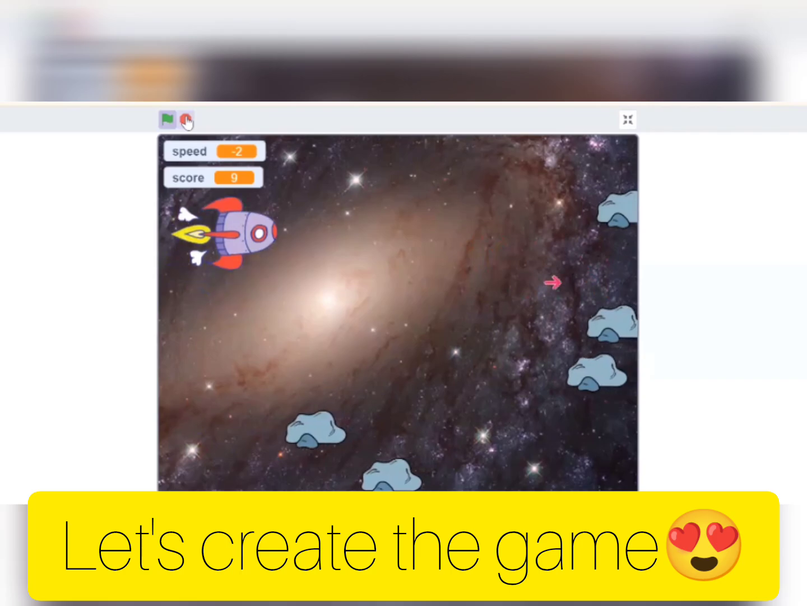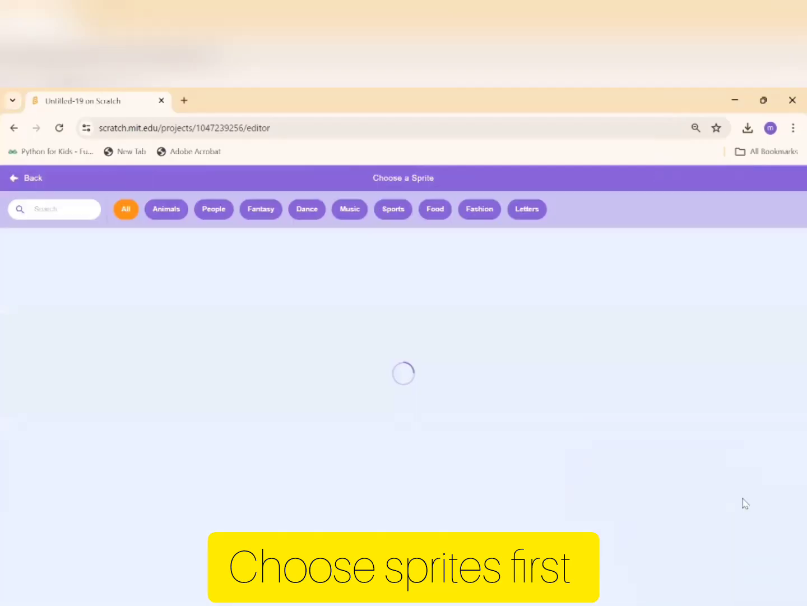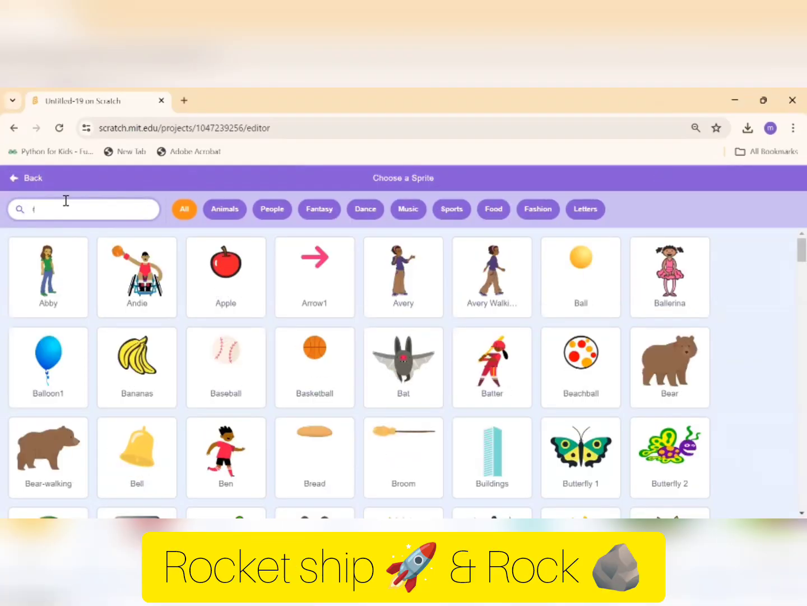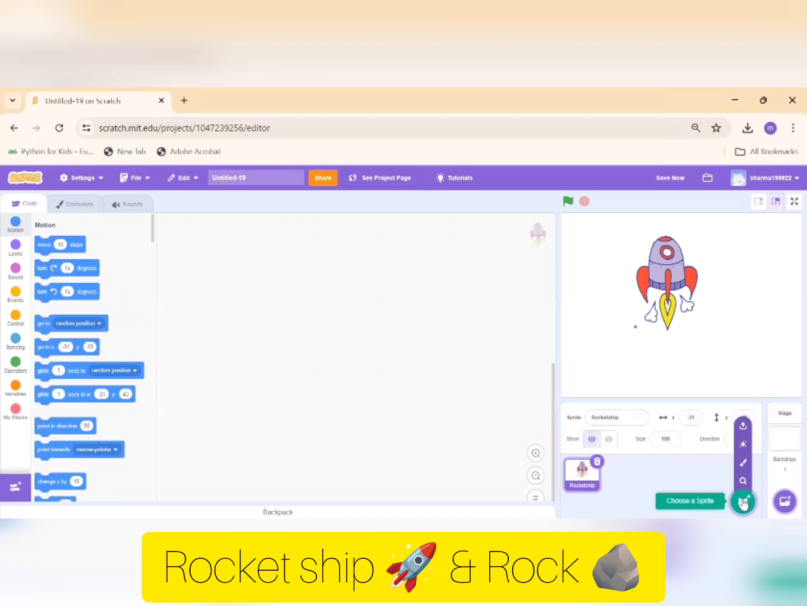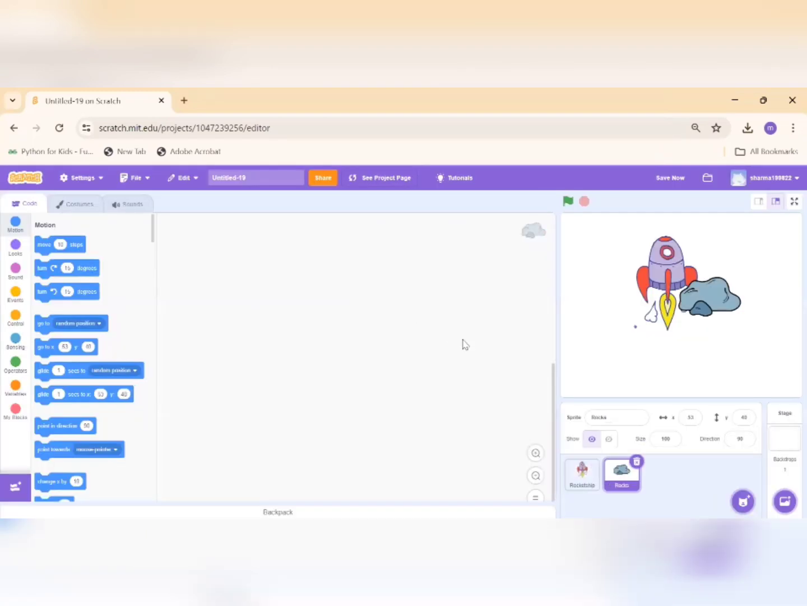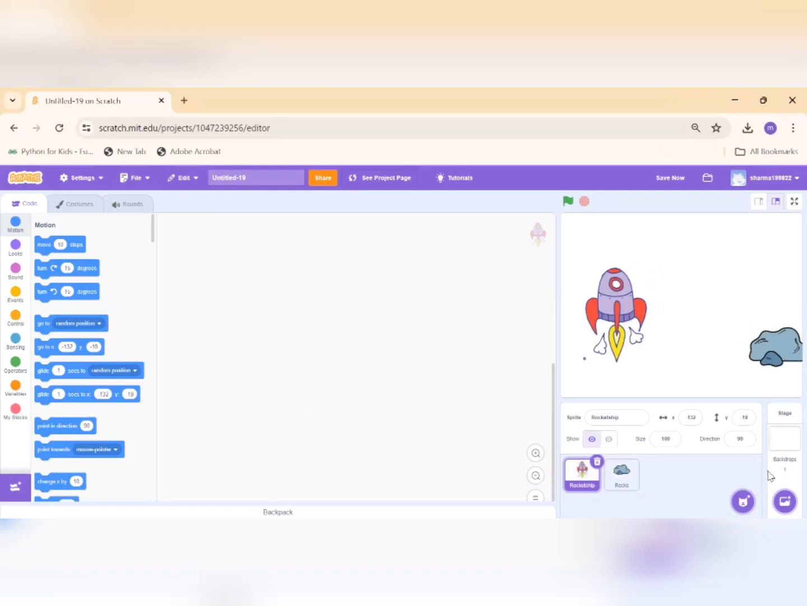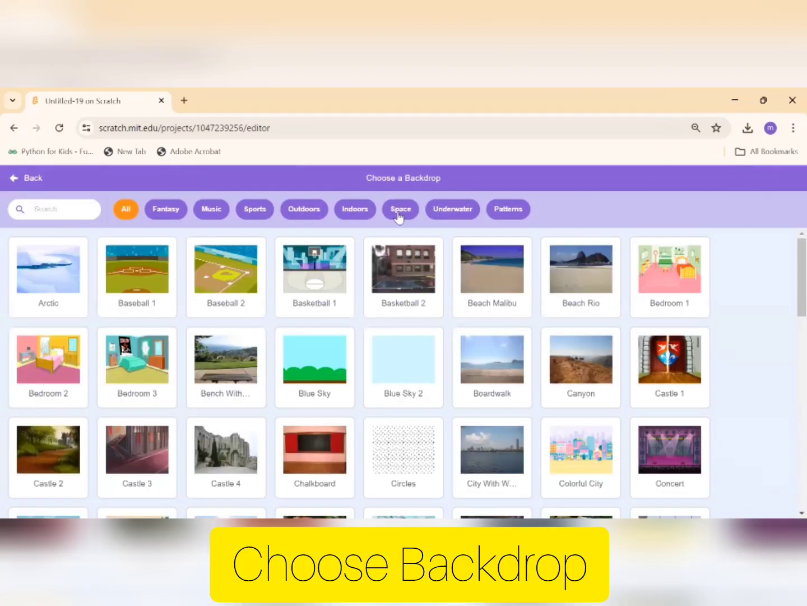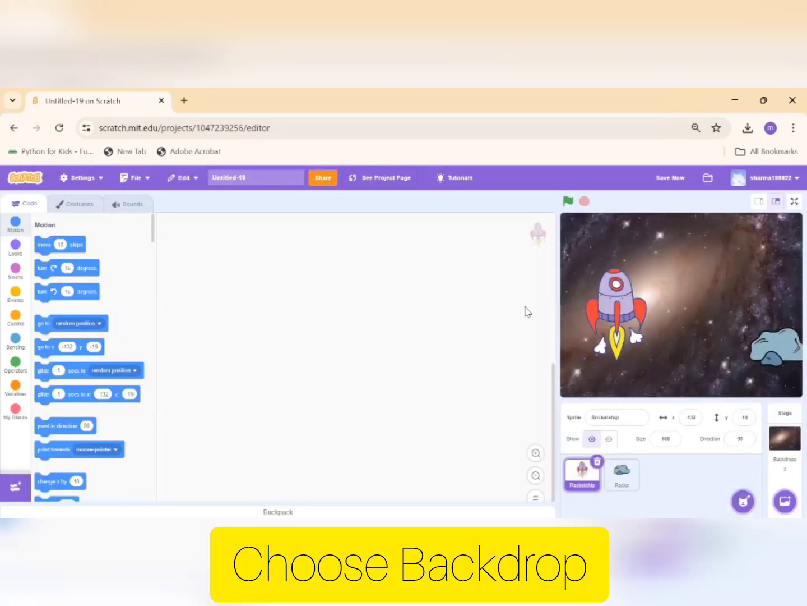So let's start. First of all, you have to choose the sprites, as I'm choosing a rocket ship, and then you have to choose a rock. After choosing these two sprites, now we have to choose the backdrop. So I chose galaxy here.